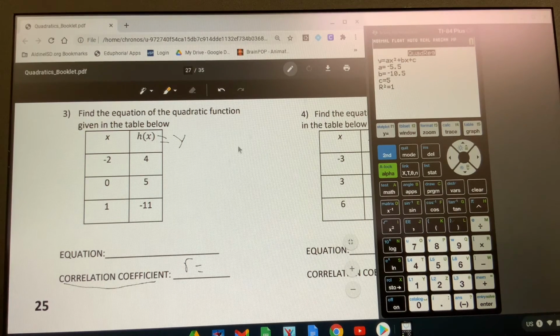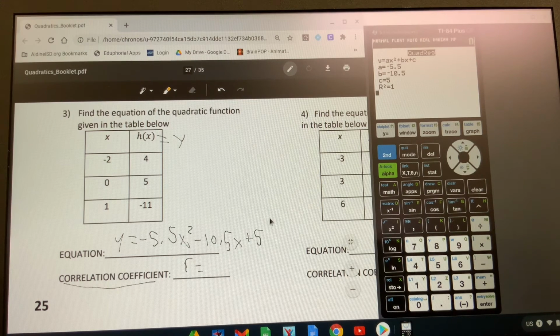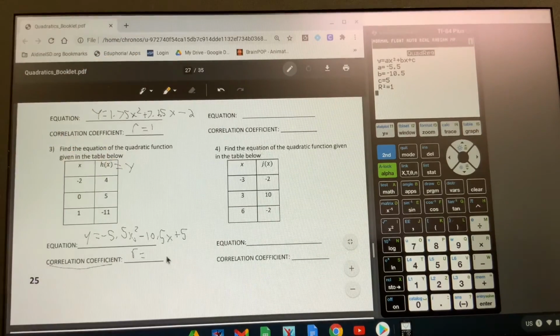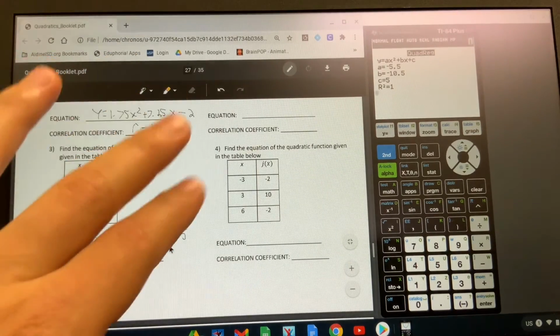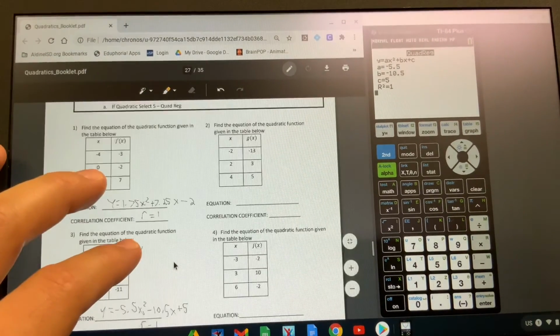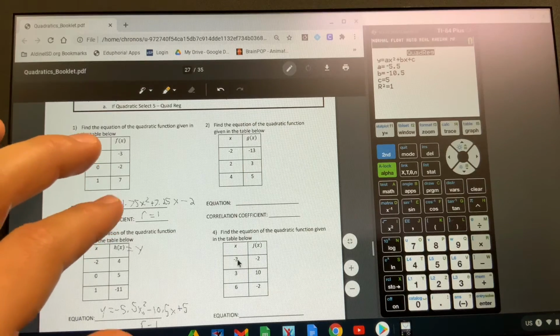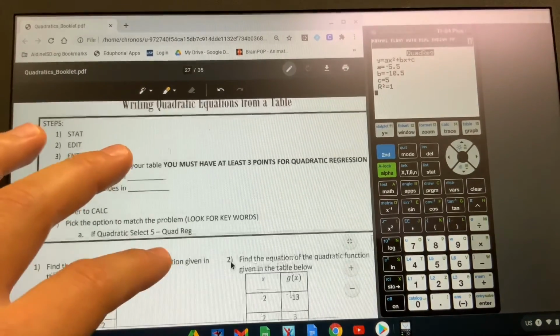Okay, but let's write this equation down right here. Y equals -5.5 for A, -10.5 for B, plus 5 for C. Done. The r value is 1. I'll leave these other two for you, but let's make sure that these steps actually do match.